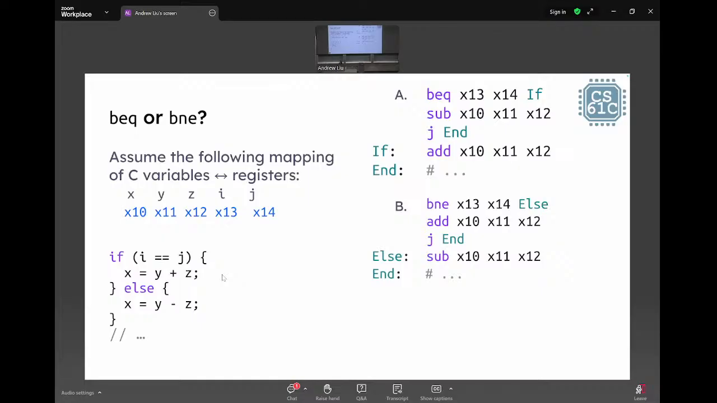All right. So if we assume this mapping, let's take a moment and look at our two options. Let's think about if either of them work for our code. I'll give everyone just a few seconds to look at this and make an opinion on which one or both or neither you think is correct.